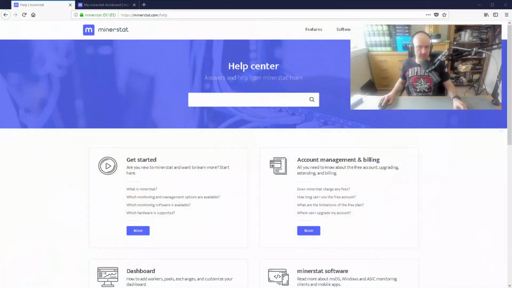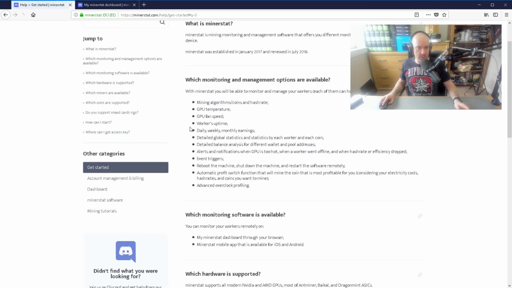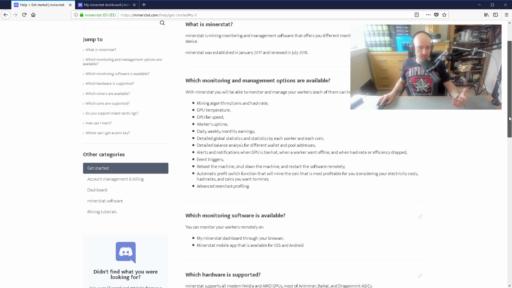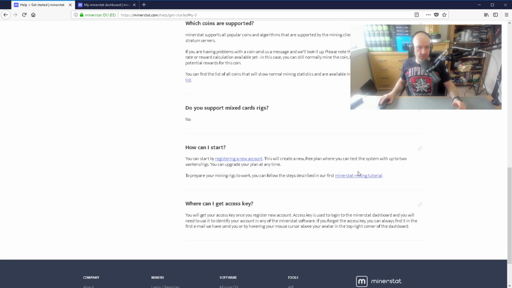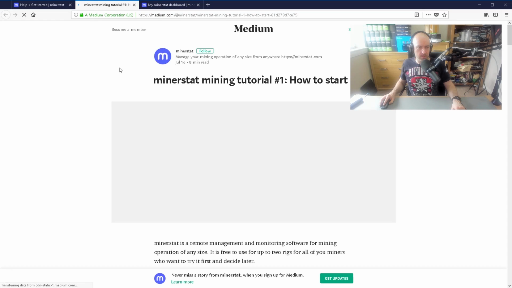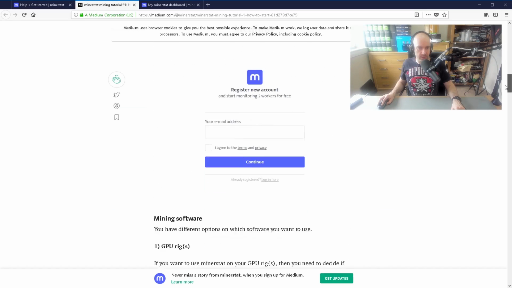I would say that MinerStat is different. For a brand new product, this thing is very well polished. It's very well refined. And this is demonstrated with the help area. You go to the help area, there's all these tutorials. It explains everything, and there's links to articles that are on Medium as well. So you can see MinerStat Medium, MinerStat tutorial. These tutorials show you everything.